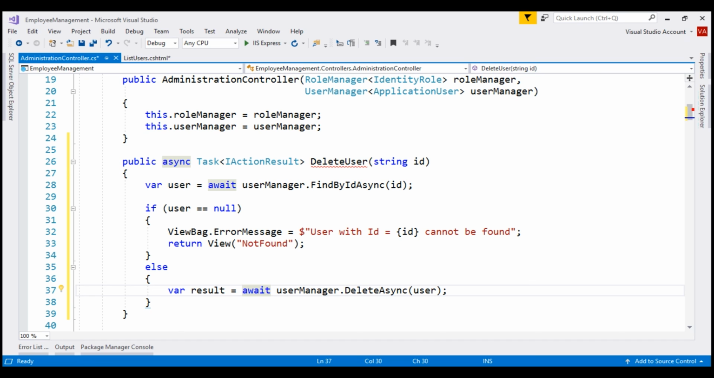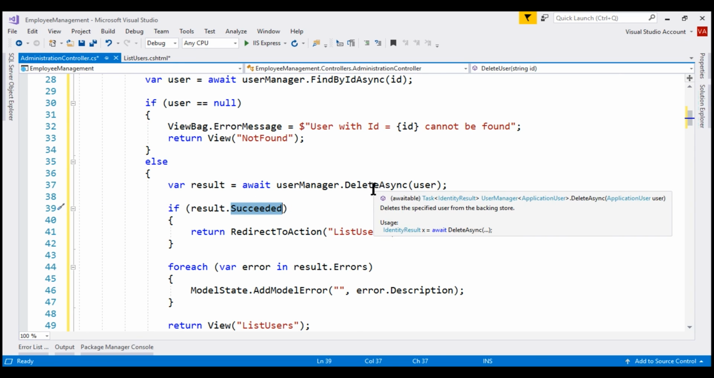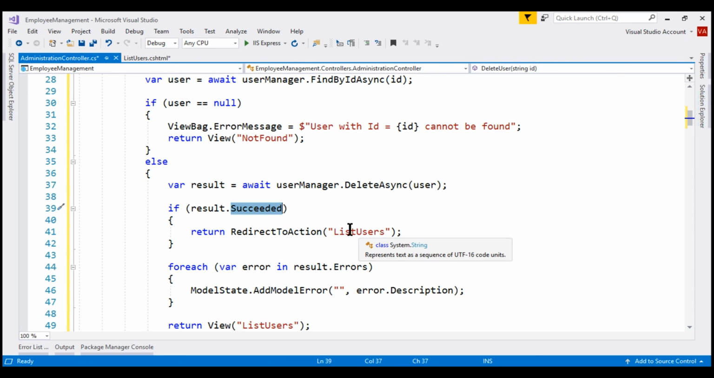Now, I'm going to paste a couple of lines of code here. We've already seen this code several times in our previous videos in this series, so let me quickly go over it. If the result is succeeded, meaning if the delete operation is successful, let's send the user back to list users action. If there are errors deleting the user, we want to add those errors to the model state and then re-render the list users view so we can see those errors. At this point, let's save our changes and take a look at the browser.